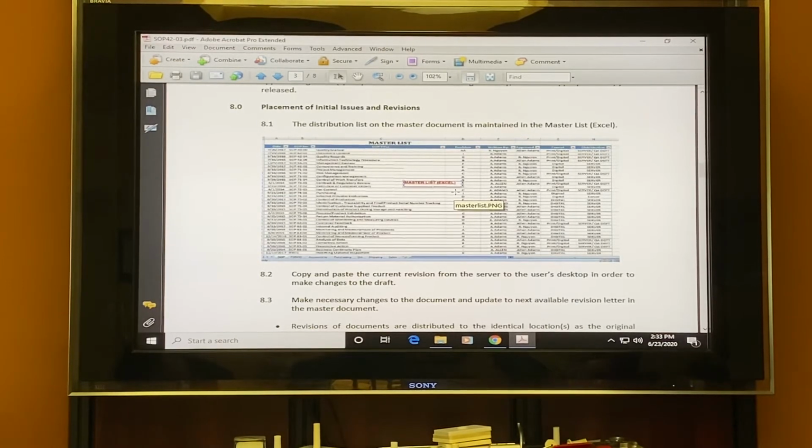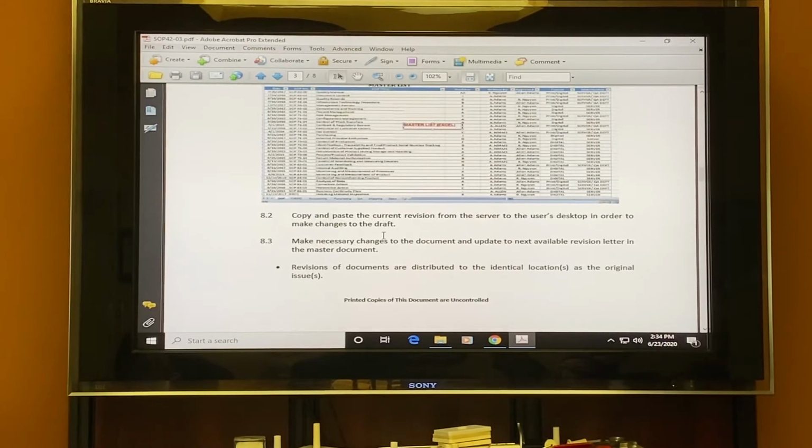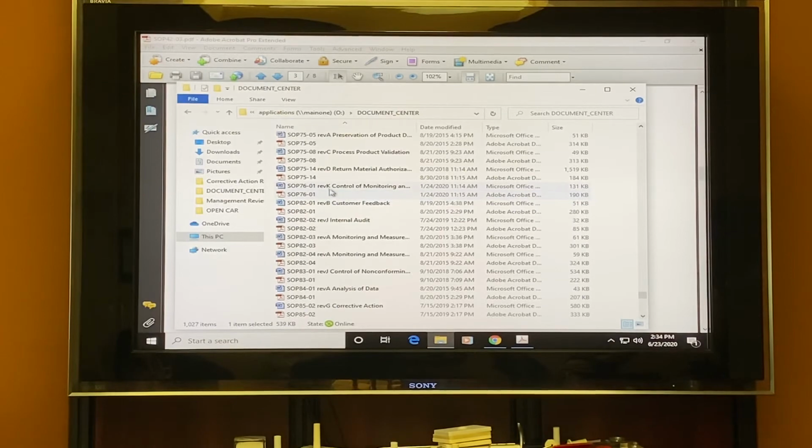This list is an Excel sheet and it has different tabs: SOPs, forms, and specific work instructions, with a tab for each department. I'll show you in a second how to go through it. So you're going to copy and paste the current revision from the server to the user's desktop in order to make changes to the draft. So pretty much what that is saying is that you're going to take this copy, right?